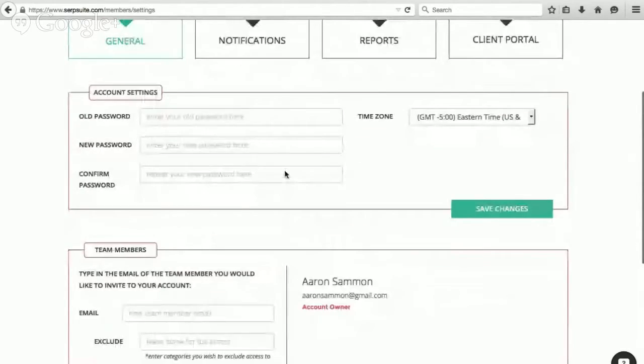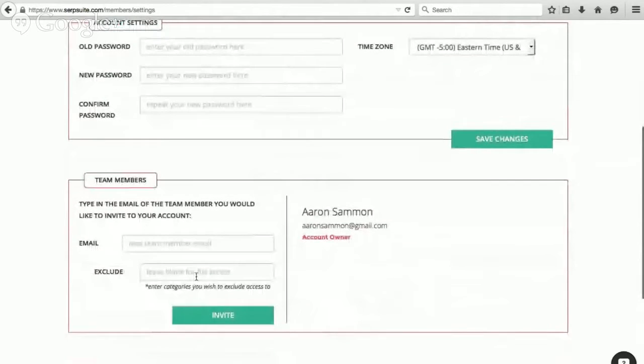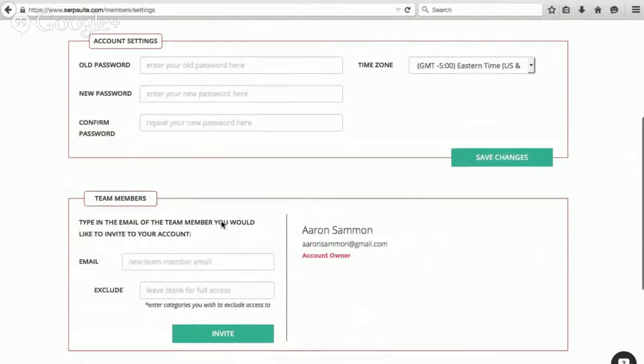So you can add unlimited team members as you want. If you ever want to give any of your team members access, you can limit it to certain categories that they have access to, so you don't actually have to give them access to your entire account.